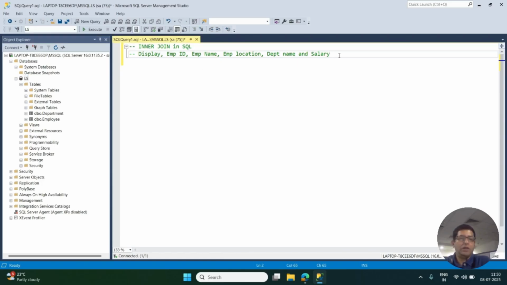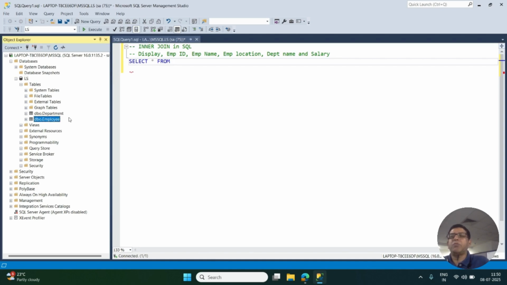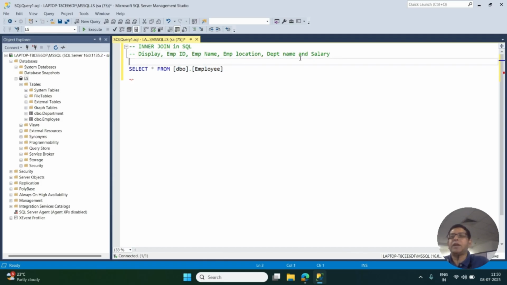So let me fetch both the tables and I will show you the records. Select star from, and I will just drag the employee table. So here is the employee table and another one is the department table. Select star from, and I will drag this table, department. So let me execute this query.